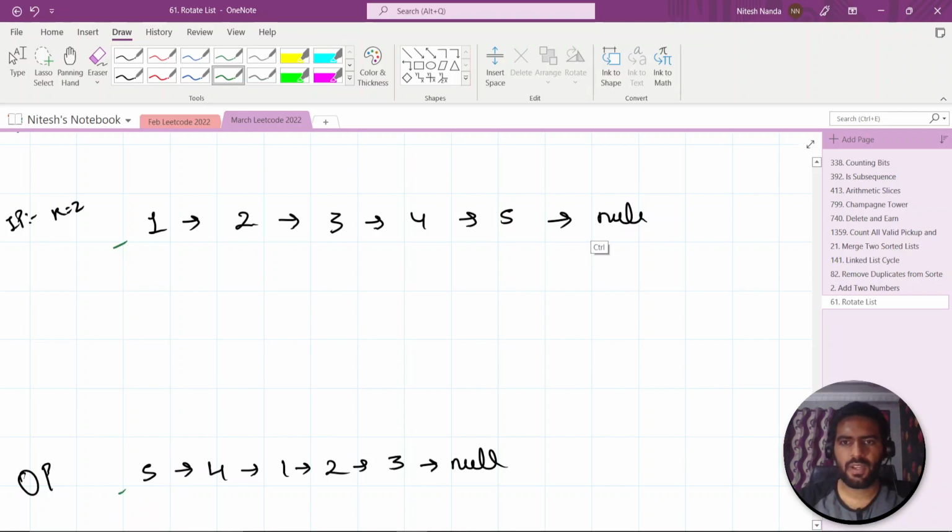Okay. So our first step is basically what we will do. We will first calculate the length. You know how to calculate the length of the linked list. You will start from here. Every time you will go further, you will come at here, you will come at here, you will come at here, and you can easily find the length. So length is equal to 5.